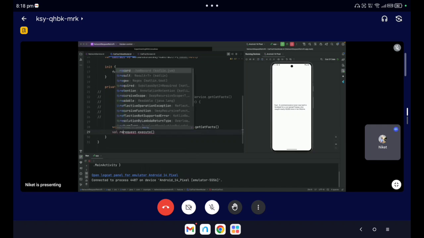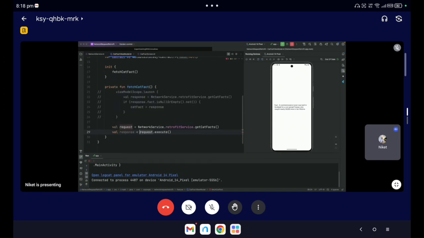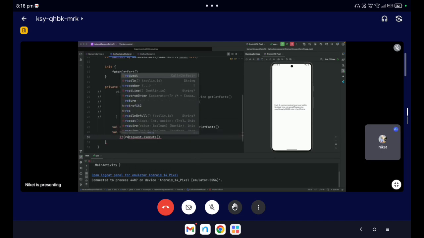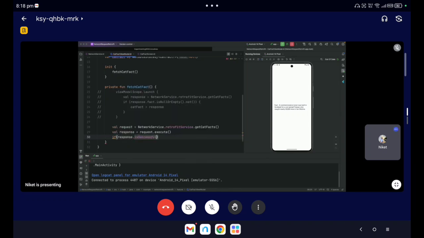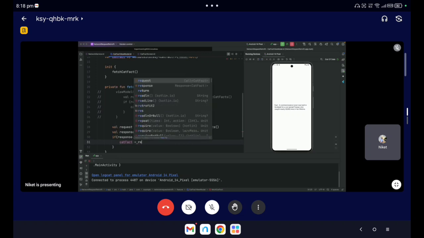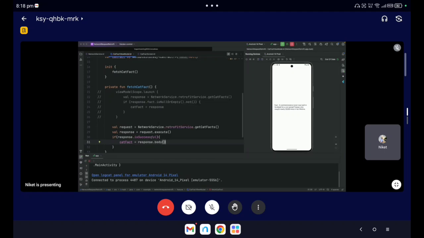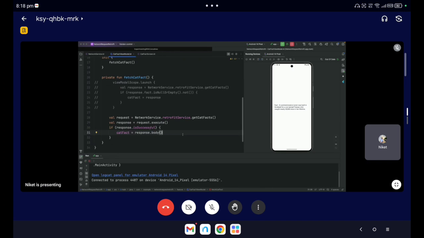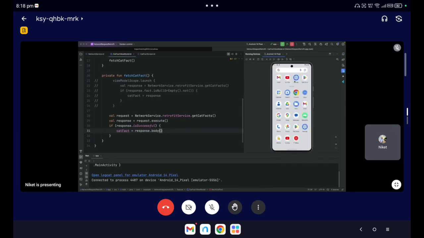So it's going to send a request for us and give us some response. So, val response, of type Response. If response is successful, then we're going to populate the cat fact, something like this.